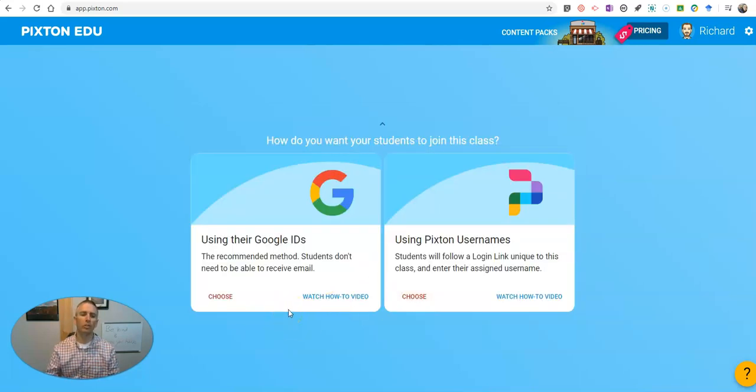And now I can choose to either have students sign in using Google IDs or sign in using Pixton usernames. It's important to note if your students are using Google IDs, they don't have to actually be able to receive email. They just need to have a Google ID from your G Suite for Education account. Let's go ahead and use Pixton usernames and choose that option.